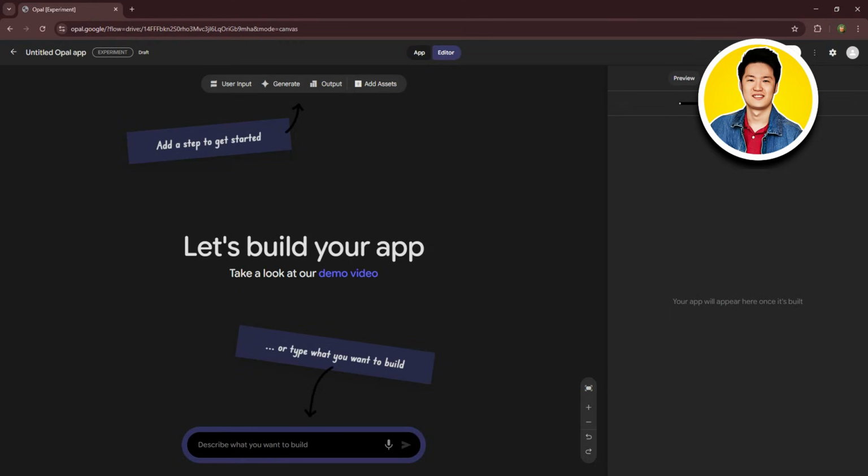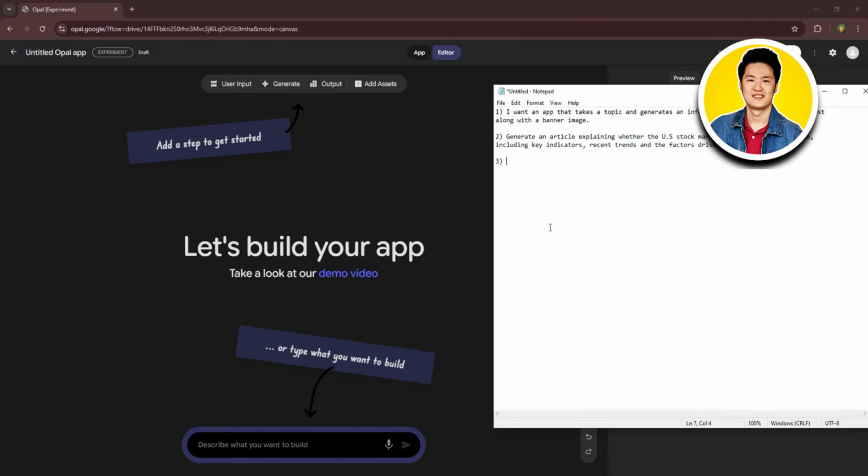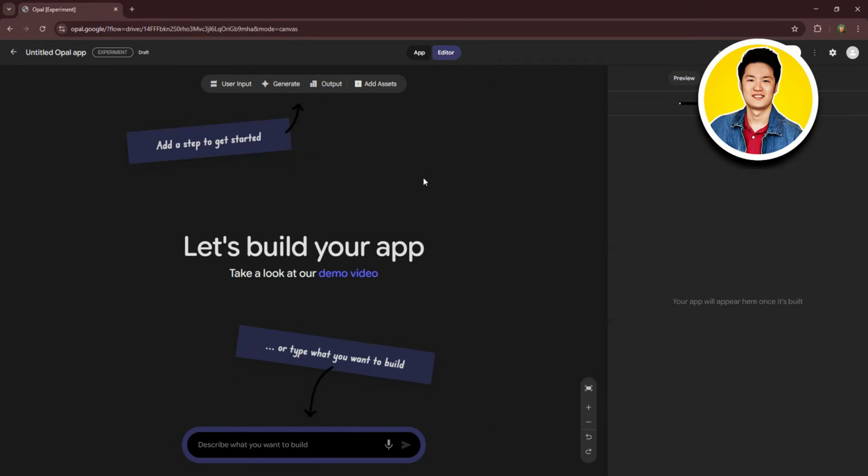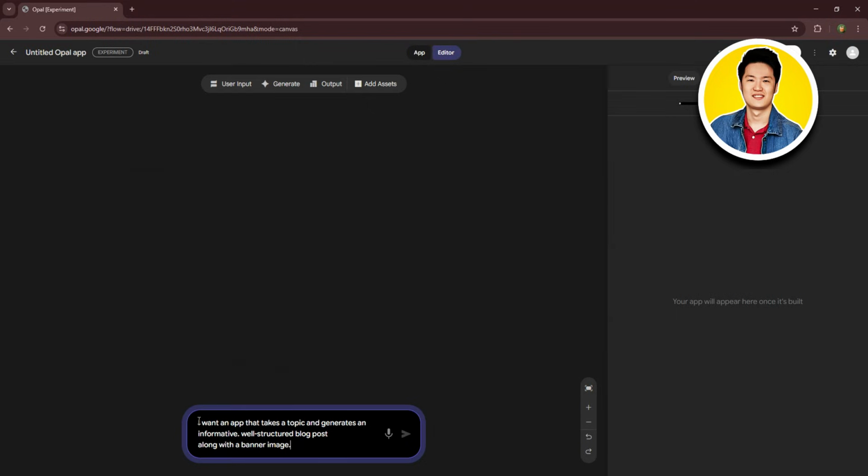And on the right side, we have this bar where we can see Preview, Console, Step, and Theme. And on the bottom of the main screen, we have this prompt box. All we need to do is describe what we want to make. So I will copy this pre-written prompt and paste it onto the prompt box. So for this one, I want to make a simple app that takes a topic and generates an informative, well-structured blog post along with a banner image. So after putting in the prompt, let's click on the Go button.